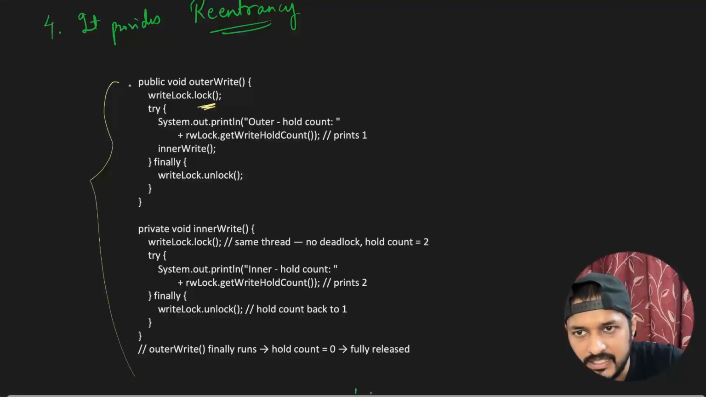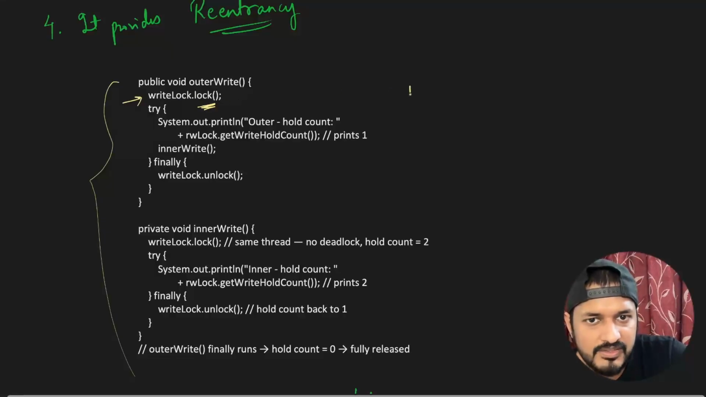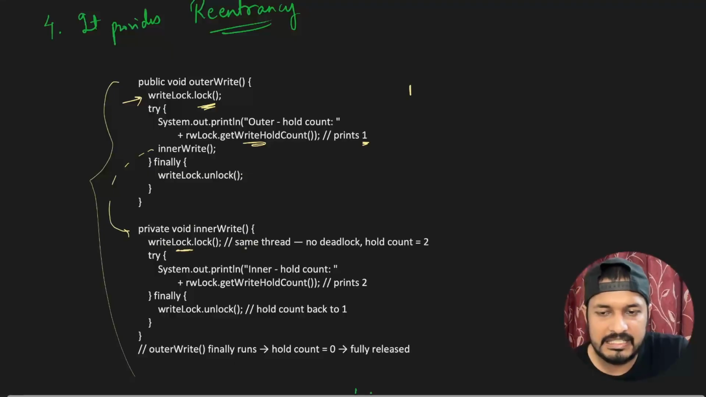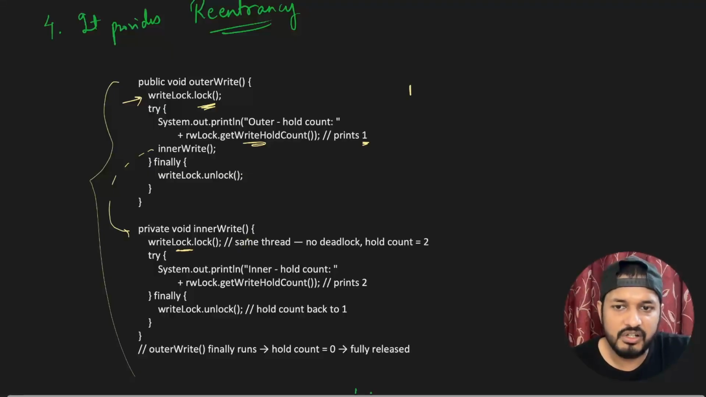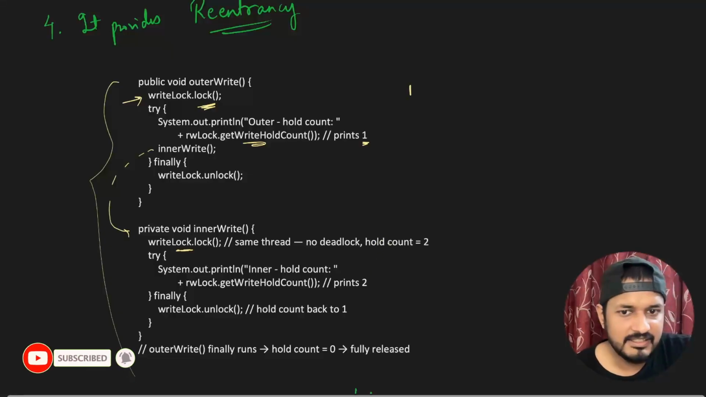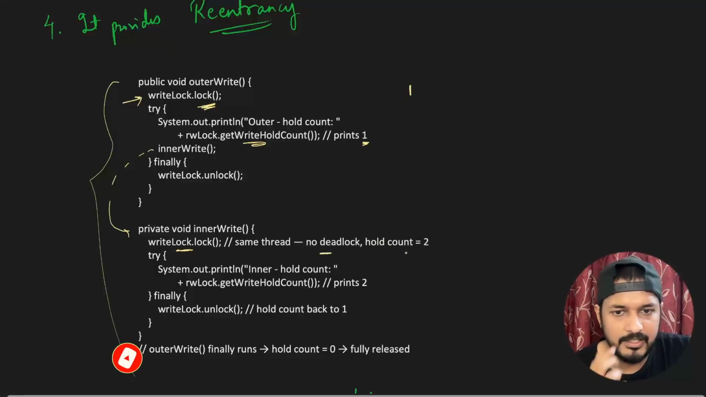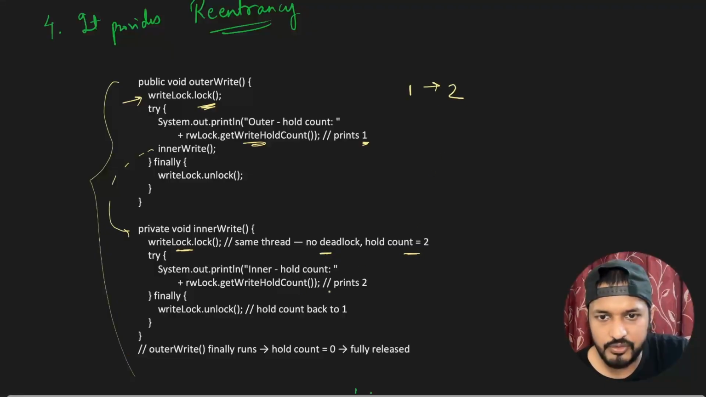Consider this example. Suppose we have a thread which has called the method outerWrite and it has executed writeLock.lock. So it has acquired the lock once, correct? Then it has printed getWriteHoldCount. The value is 1. Then it has called another method, innerWrite. This innerWrite method again calls writeLock.lock. So it is again trying to acquire the same lock which has already been acquired by the same thread. And this is allowed here because it is the same thread itself, right? Therefore, no deadlock occurs and the hold count is increased from 1 to 2. So getWriteHoldCount will print 2.